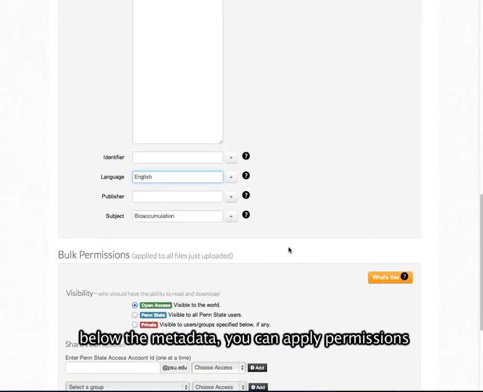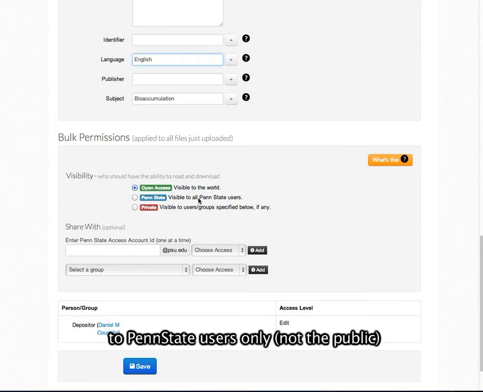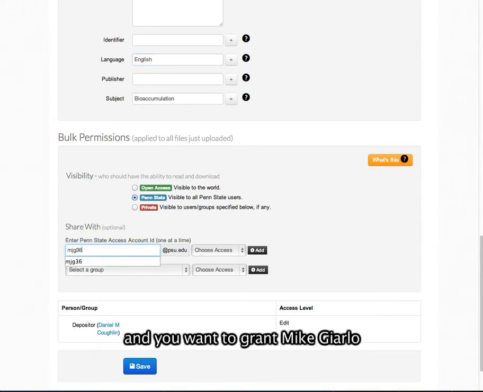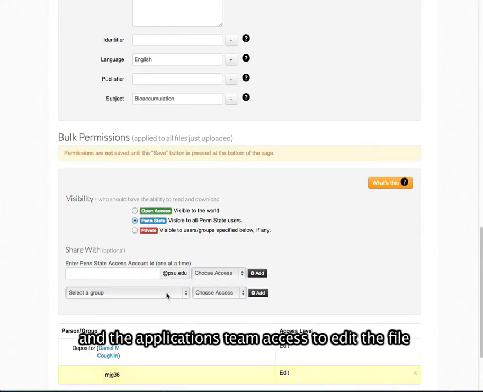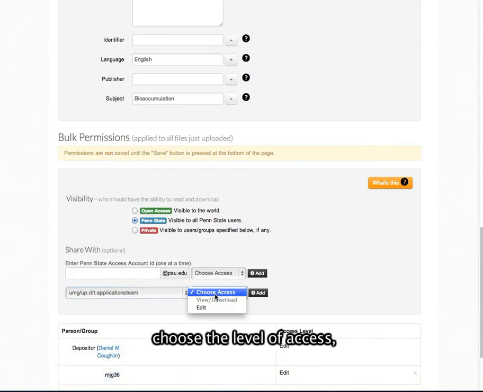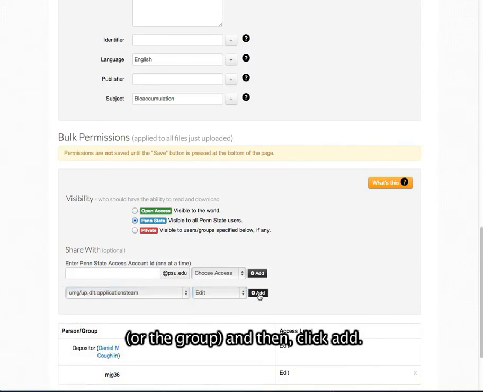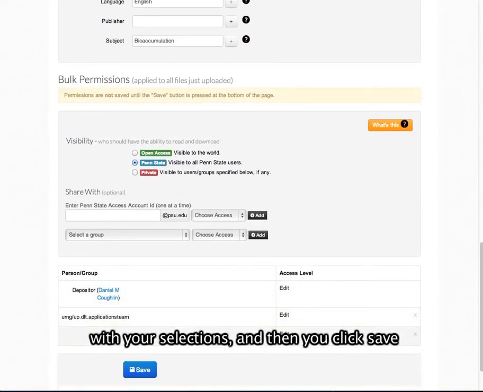Below the metadata, you can apply permissions. Let's say in this case you want to make the file viewable to Penn State users only, not the public, and you want to grant Mike Giarlo and the applications team access to edit the file. You select your user, choose the level of access or the group, and then click Add. You'll see the list below has been updated with your selections, and then you click Save.